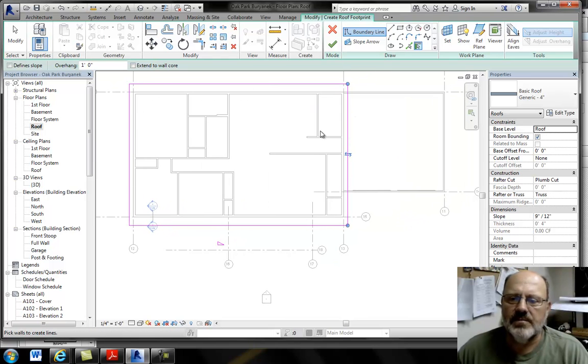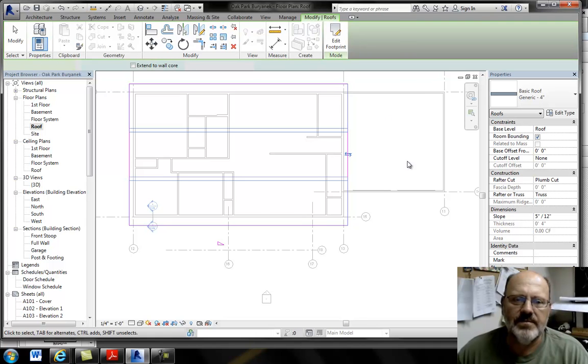Now there's my roof, and over here it says the slope is 9/12. I'm going to change that to 5. So all of this changed to 5/12. I can go touch them individually and change it, but that took care of it. If I hit the check mark here, that will finish the roof.